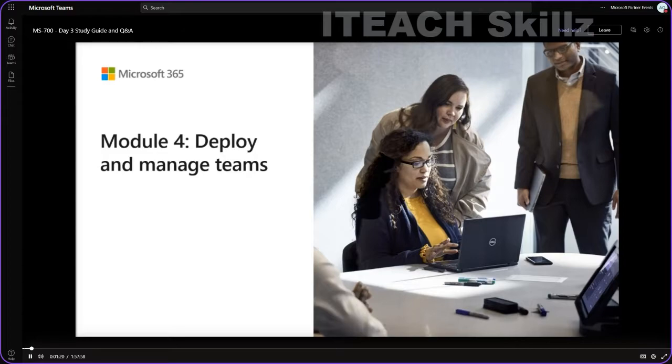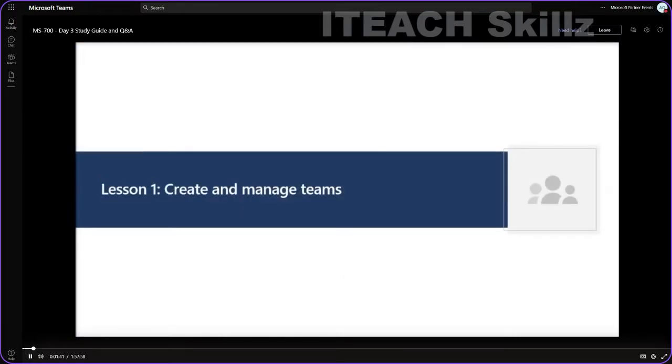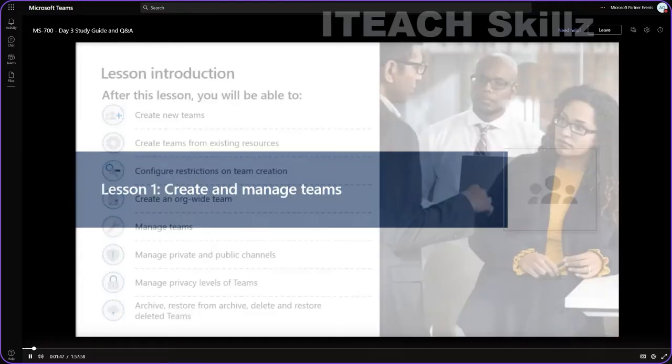Okay, so today we're going to talk about Module 4, Deploy and Manage Teams. This is our module agenda. We're going to talk about how to create and manage teams, manage the membership of those teams, and manage the access for external users. This is our first lesson: create and manage teams.